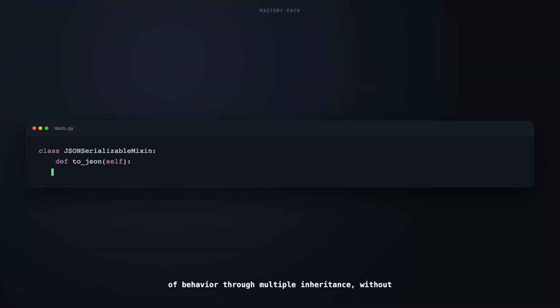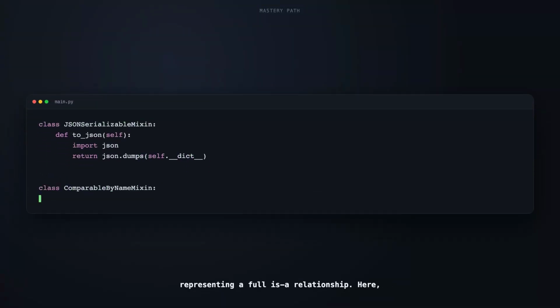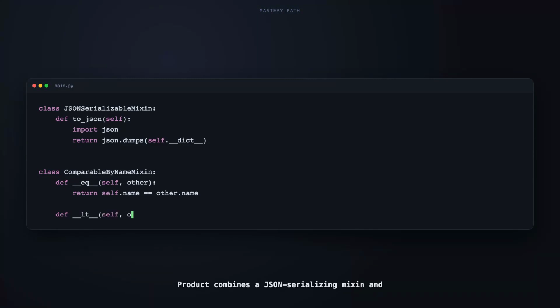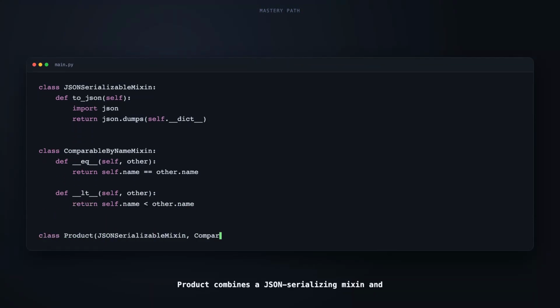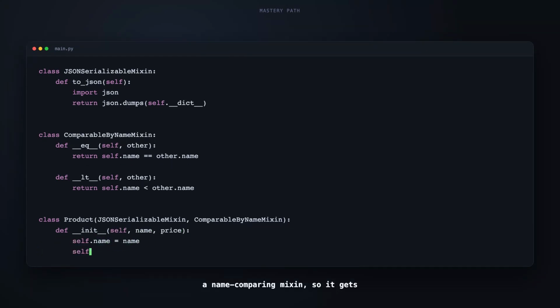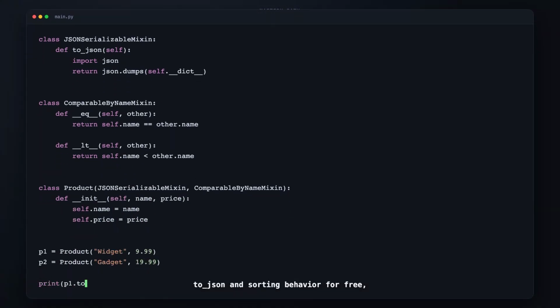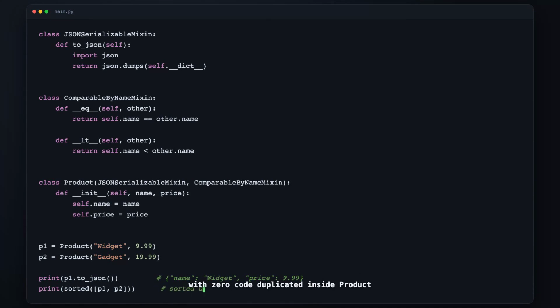A mixin adds one focused piece of behavior through multiple inheritance, without representing a full is-a relationship. Here, Product combines a JSON serializing mixin and a name comparing mixin, so it gets to_json and sorting behavior for free, with 0 code duplicated inside Product itself.